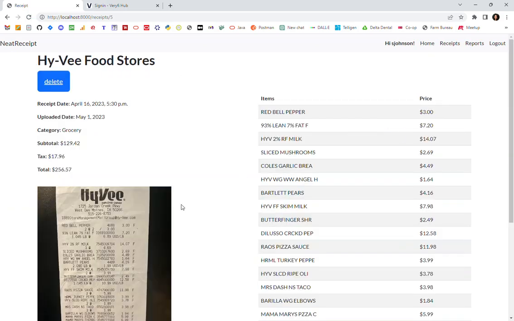And in the details, it'll give me an image of the receipt that I've uploaded, all the items on the receipt, and then some additional information such as total and tax and the category and the date that it was uploaded, and then also the date of the actual receipt. And then within here, the user can delete a receipt as well.